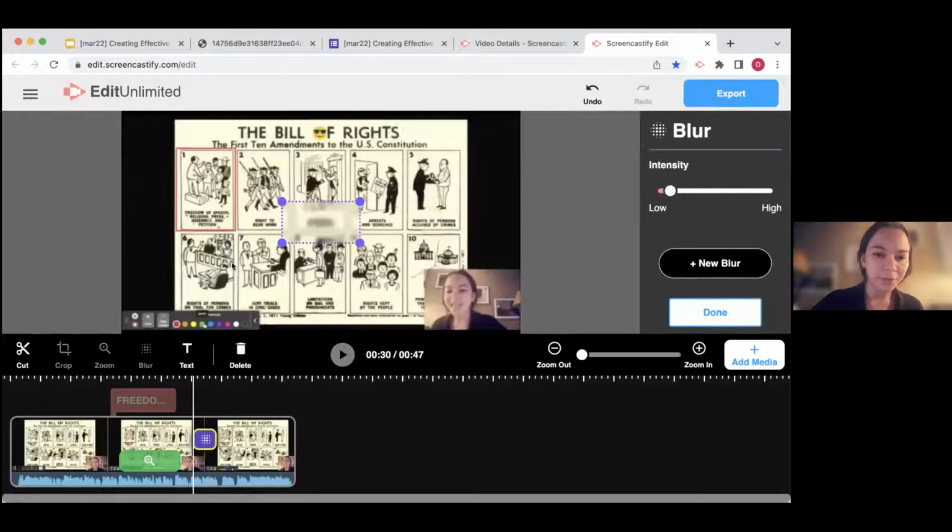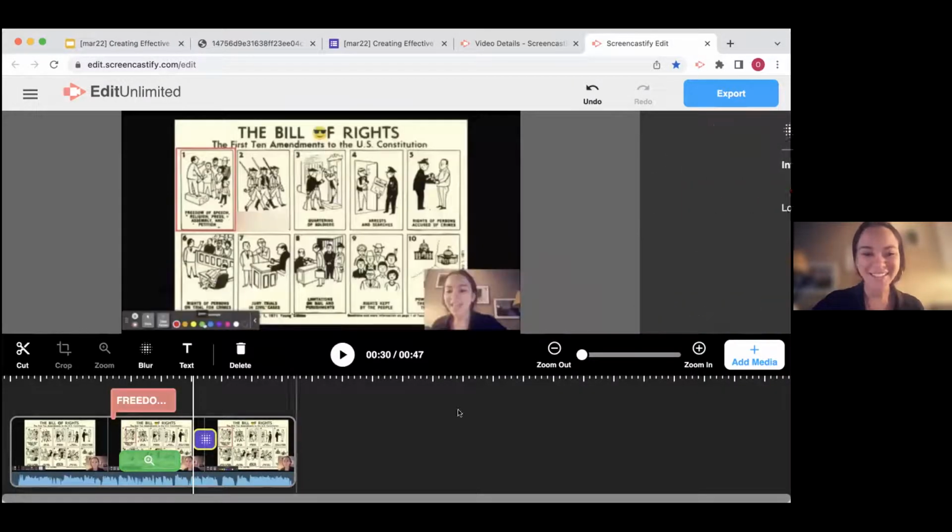So I'll click blur. And again, I get this rectangle and I'm going to resize it so that I'm right over top of the words there. And on the right side, I can actually increase the intensity of that blur so that students really can't see what's there. And then I can click done.